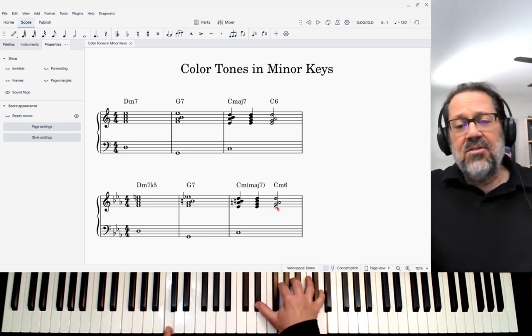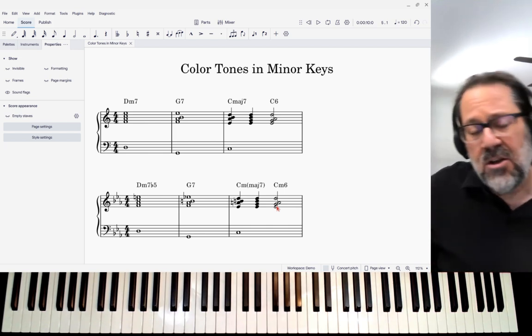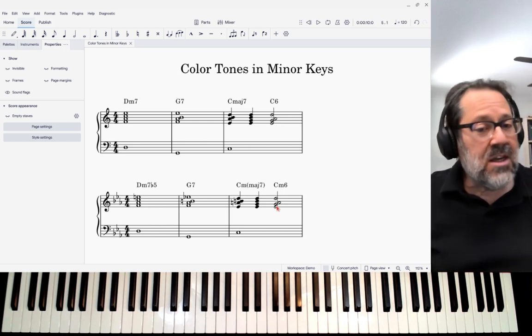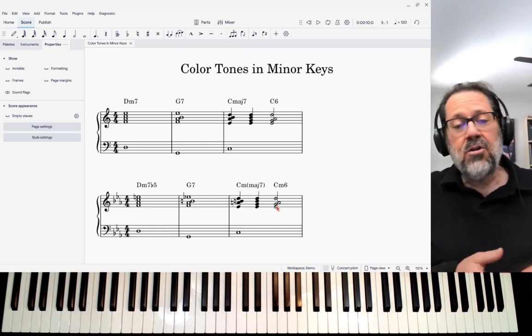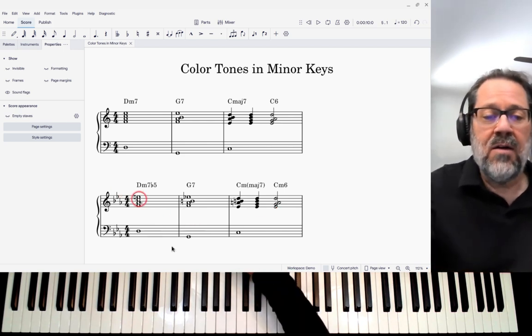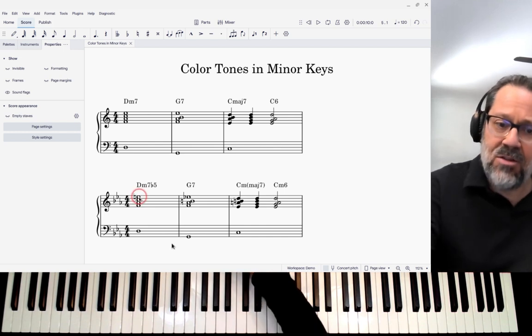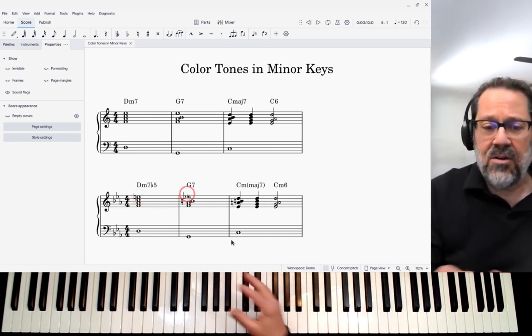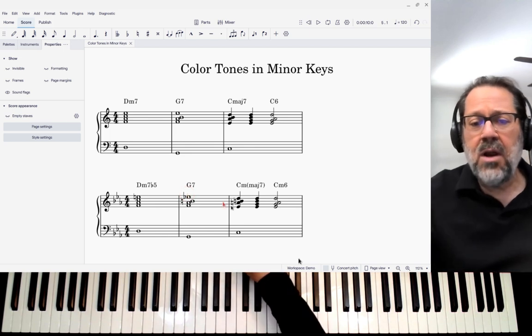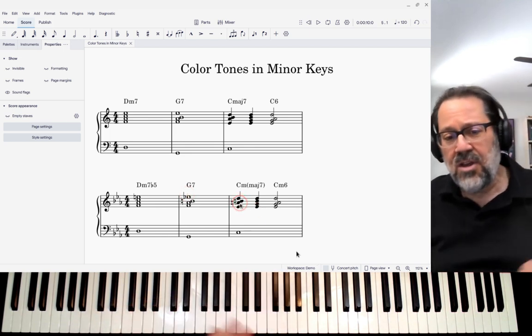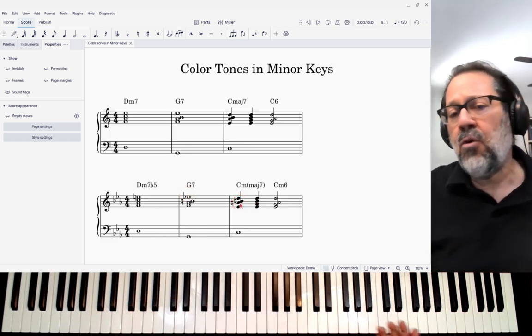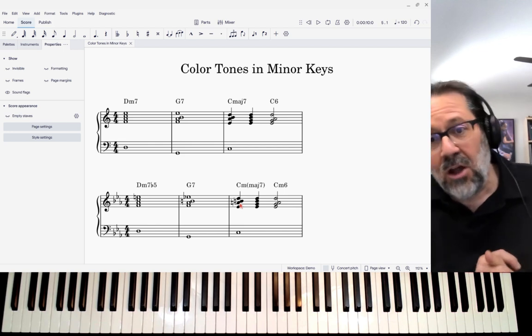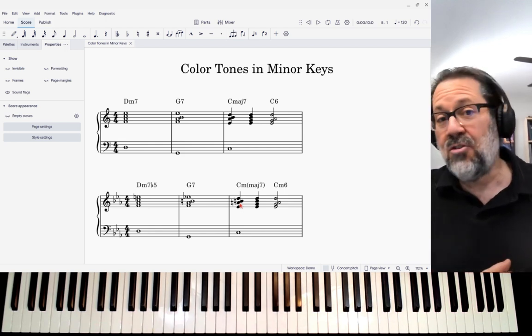So these are the common configurations that you will see for how color tones are used in minor keys. You'll often see that major ninth used on the half diminished 2 chord. You'll see the flat 9 and the flat 13 used on the 5 chord, and you'll see the major 6th and/or major 7th on the 1 chord. Those are how we use color tones for 2-5-1 chord progressions in minor keys.